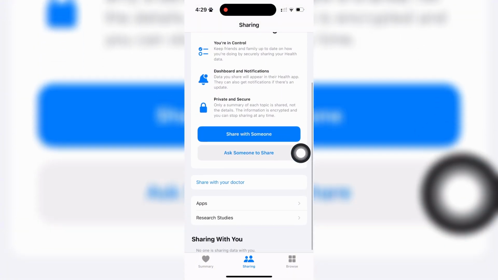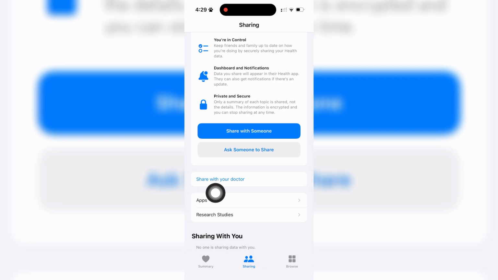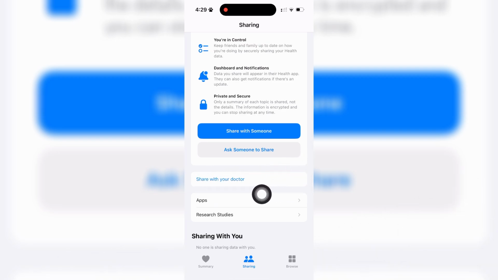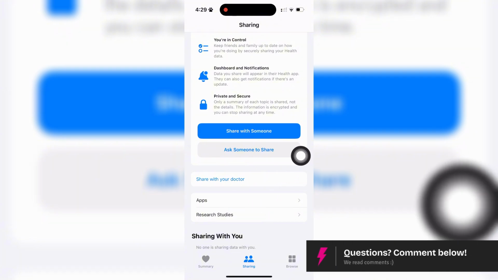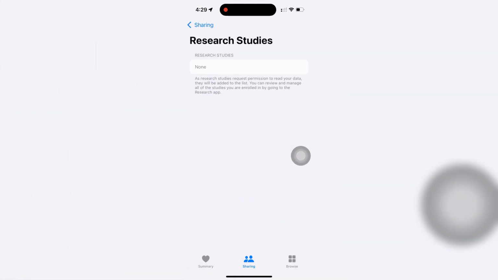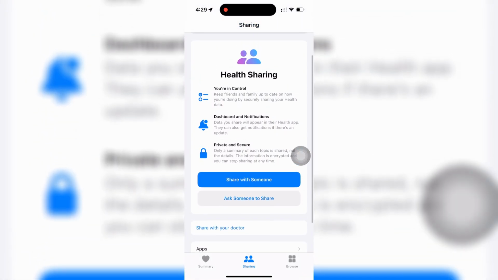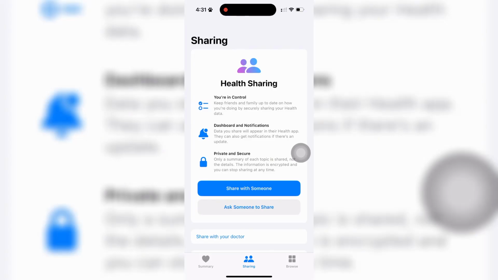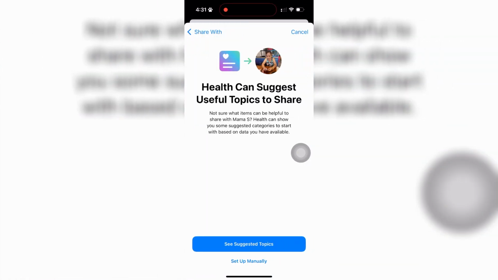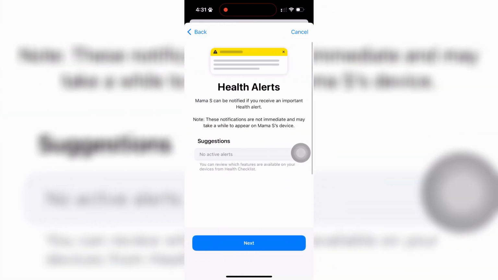You can ask a family member or friend to share their data with you, or even share directly with your doctor. Before you do this, make sure that Health in iCloud is turned on, so your data stays updated across your devices. Now, tap on Share with Someone. Select a contact from your list and then tap on Setup manually.